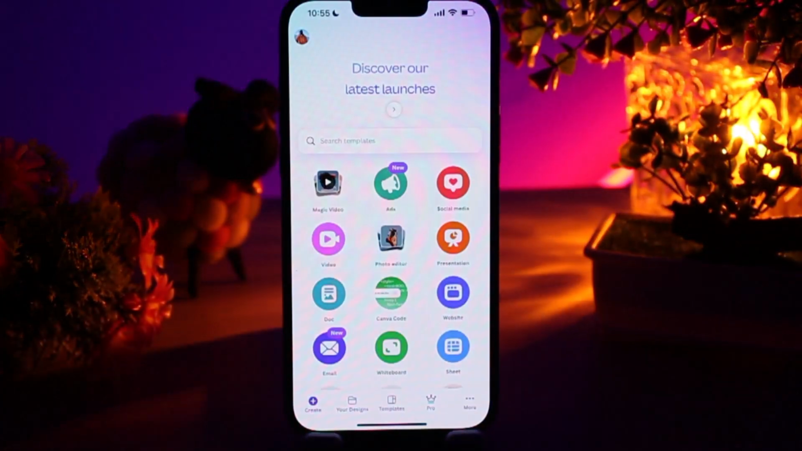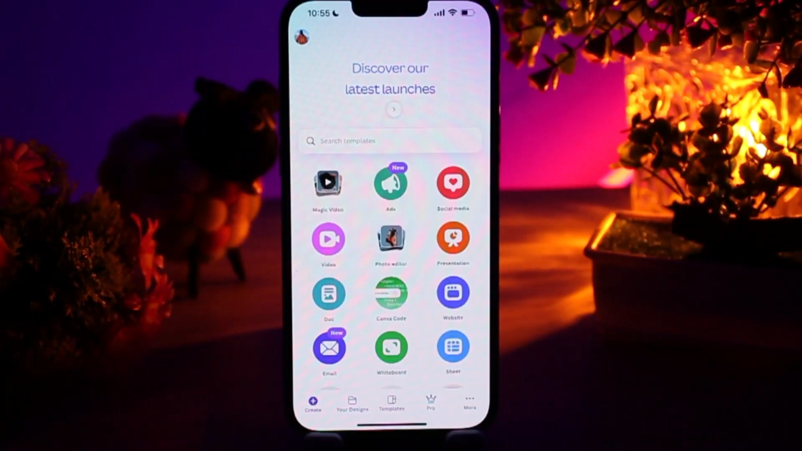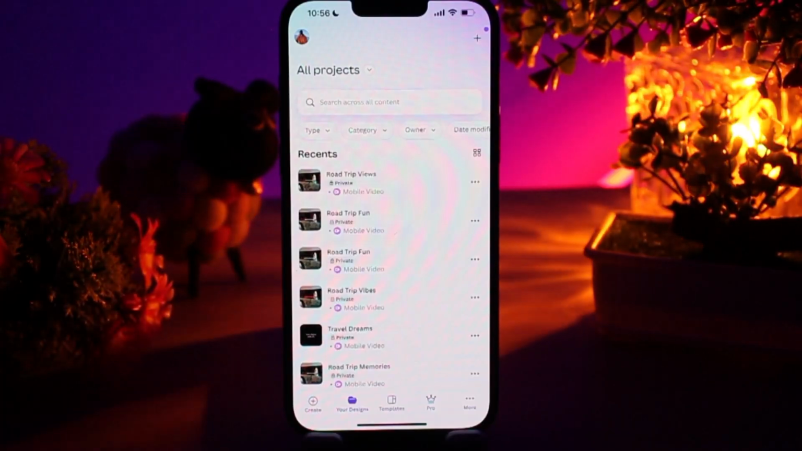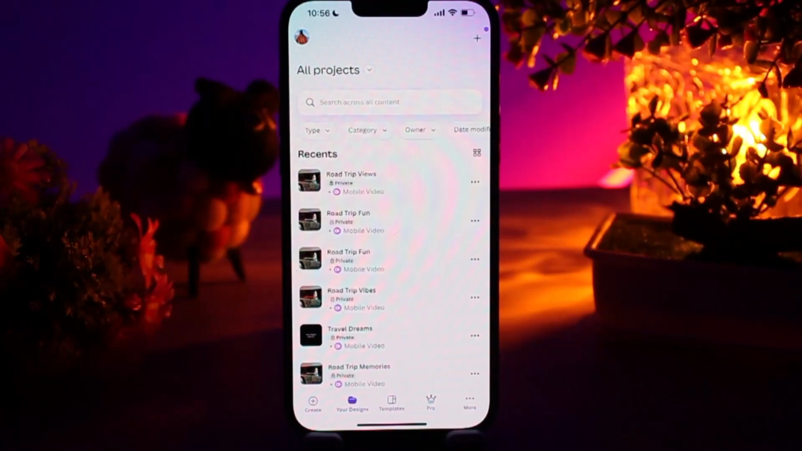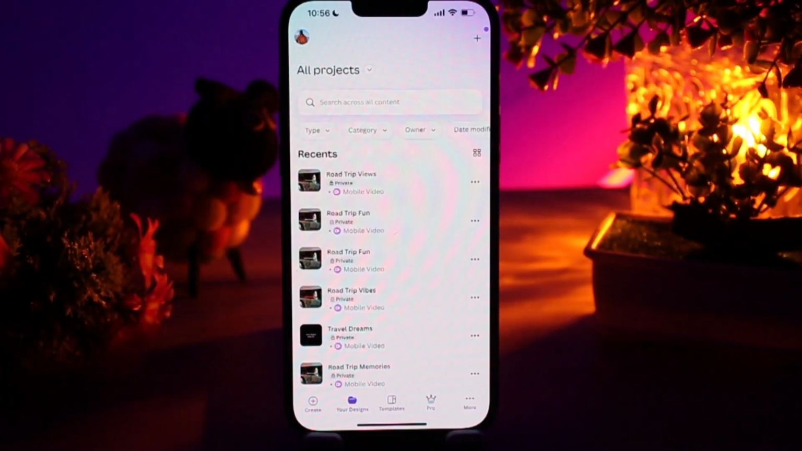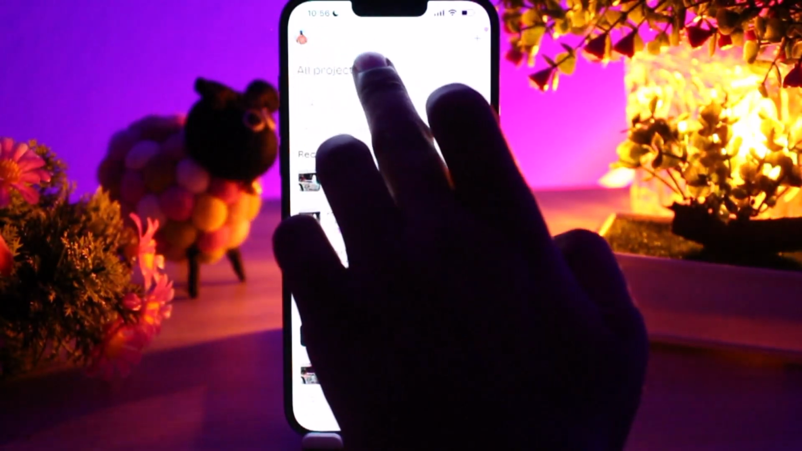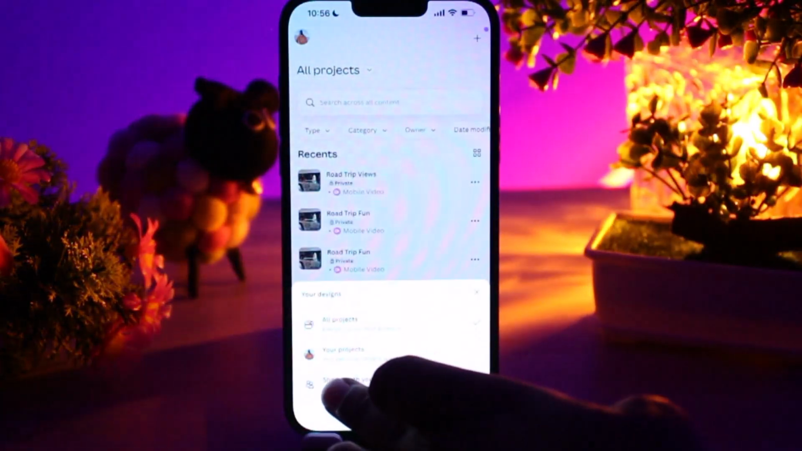Once you are on your home page, look at the bottom menu and tap Projects or Your Designs, depending on your version of the app. This is where all your Canva designs are stored. Look for a tab or filter called Shared with your team. Tap at the top on All projects. From here, tap on Shared with you.